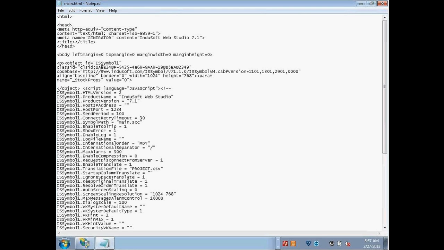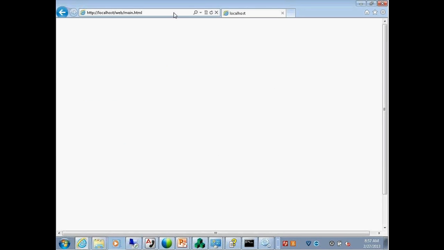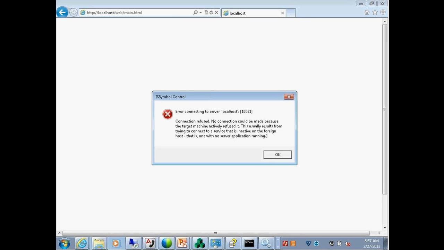In the InduSoft case, we create an object, and we say we want an object with this ID. The first thing that the browser does is it needs to go and try to find that object. Now, that object is found in the registry. If it finds the object in the registry, then it creates it and runs it. And I know that worked because I got an IIS symbol error. So the IIS symbol control started, but wasn't able to connect because it got an error 10061.